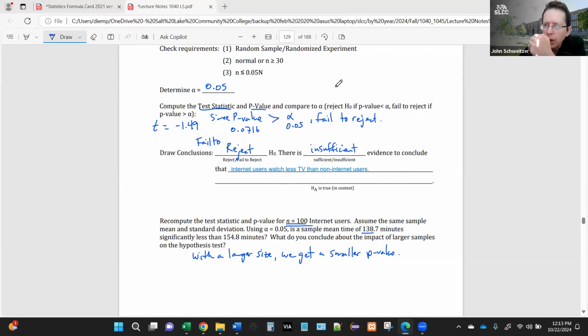Okay, does this apply to any hypothesis test? Yeah, I mean, well, it's not just that we had a larger sample size, it's that we had a larger sample size and we had the same X bar and standard deviation. But yeah, in general, all things being equal, Armand, the larger the sample size, the smaller the p-value. Again, I don't want you to be cynical about it, but it is something to consider with hypothesis testing. Good.